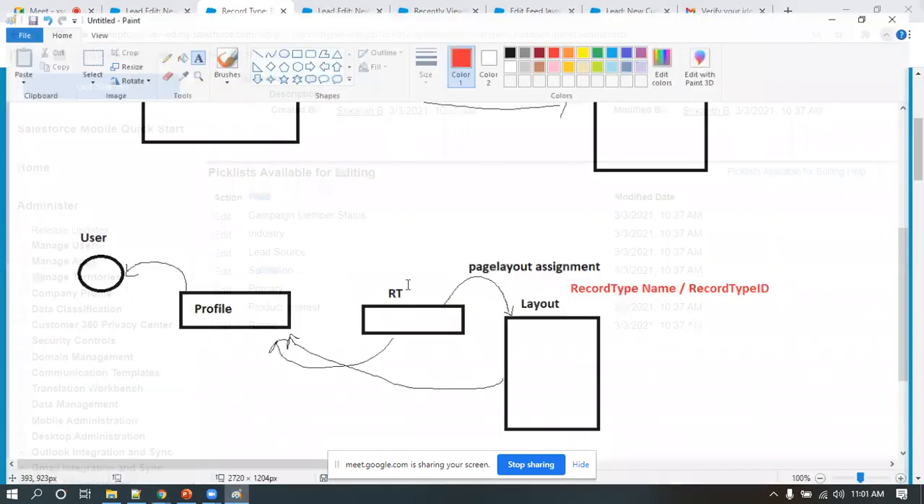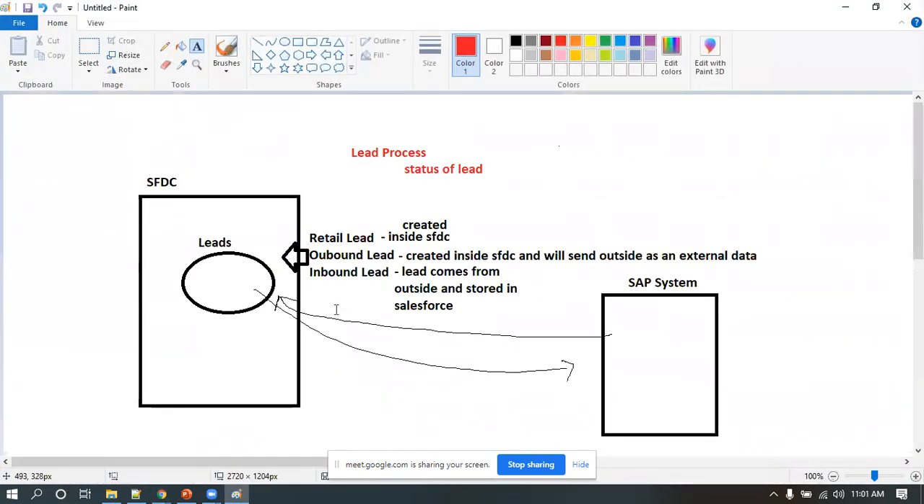Today's business is very simple. The customer wants 3 types of leads. That's it: retail leads, inbound leads, and outbound leads. A retail lead is created inside Salesforce, and that lead will be converted into business actually. Outbound leads means we are referring our leads to external systems, so that comes under outbound leads. Inbound leads means someone has referred a lead into Salesforce. That means SAP has created a lead and sends it back to Salesforce. That comes under an inbound lead. So the business has given us 3 variations of leads.